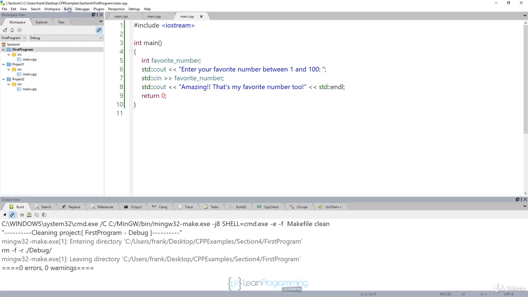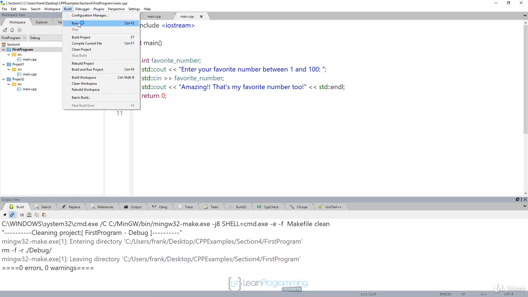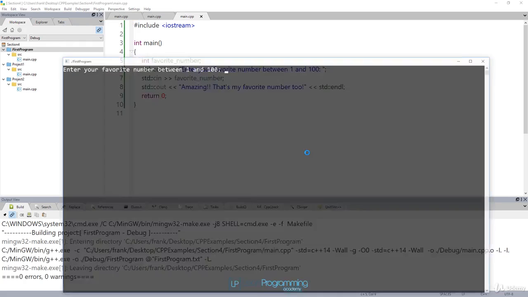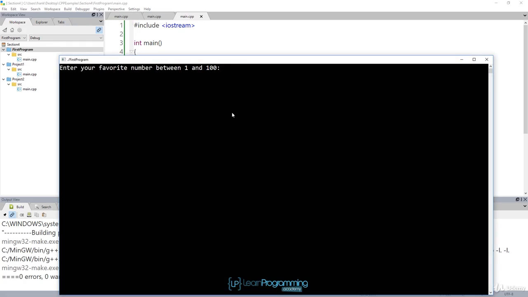Now, finally, we want to run. We come here to run. So let's do this one more time. I'll build and execute. Enter your favorite number. My favorite number is 100 this time. Amazing, that's my favorite number too. That's exactly what our program is supposed to do.